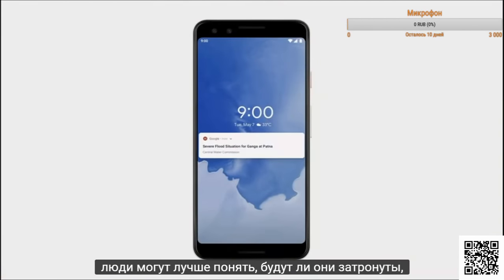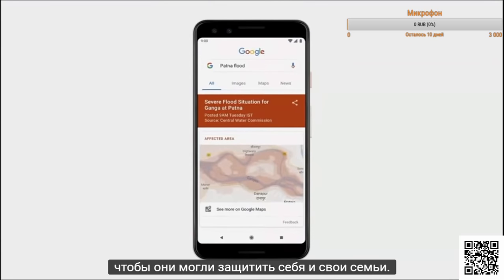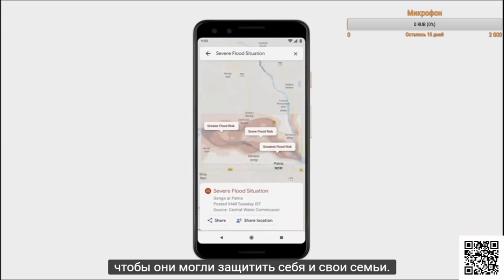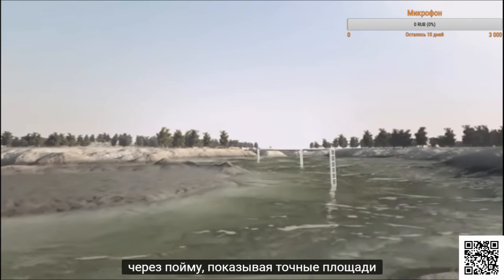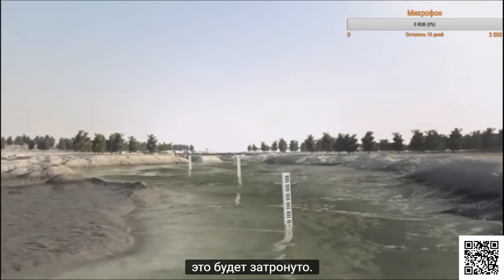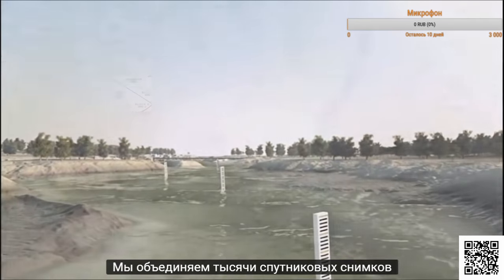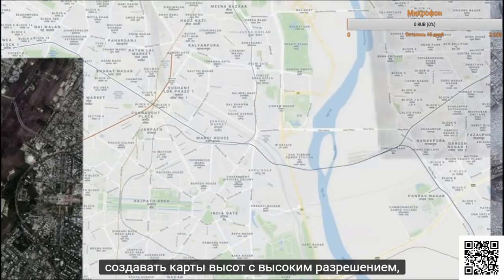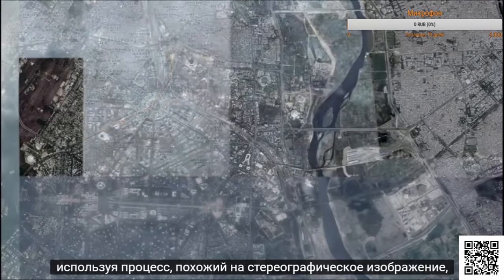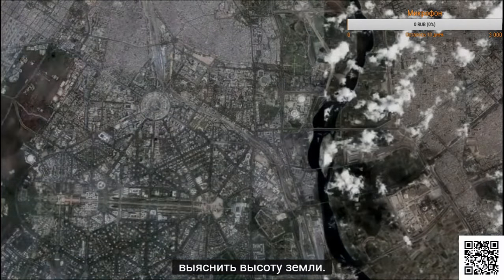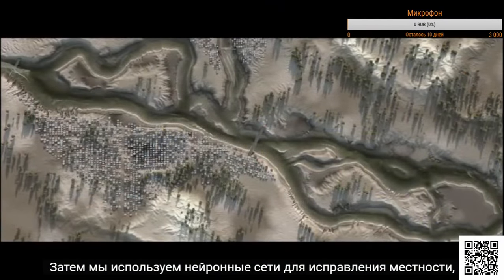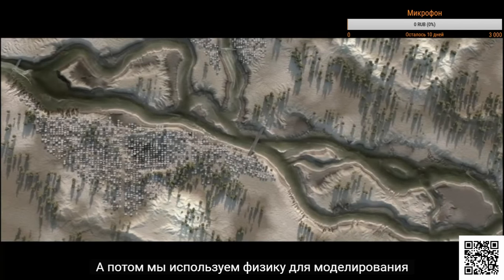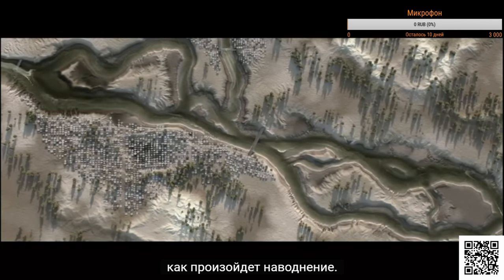Through a new version of our public alerts, people can better understand whether they'll be affected so they can protect themselves and their families. Our model simulates water behavior across the floodplain, showing the exact areas that will be affected. We combine thousands of satellite images to create high-resolution elevation maps using a process similar to stereographic imaging to figure out the height of the ground. We then use neural networks to correct the terrain so it's even more accurate, and then we use physics to simulate how flooding will happen.